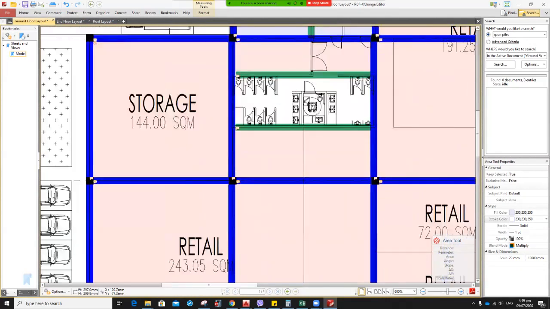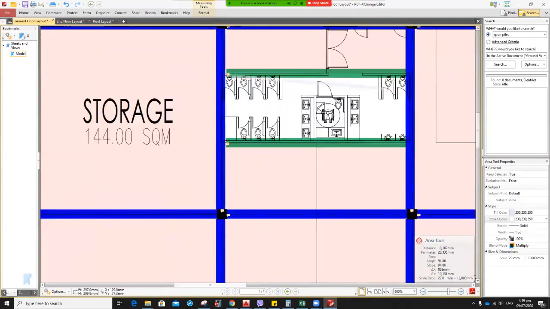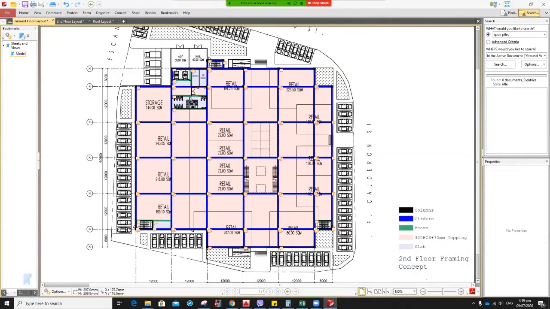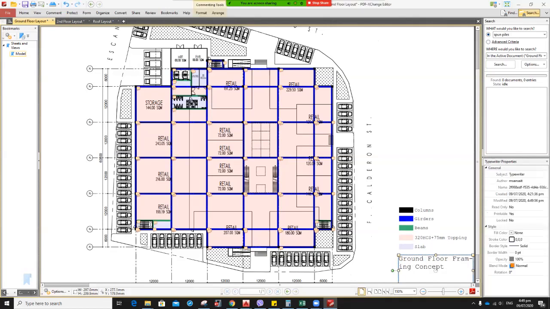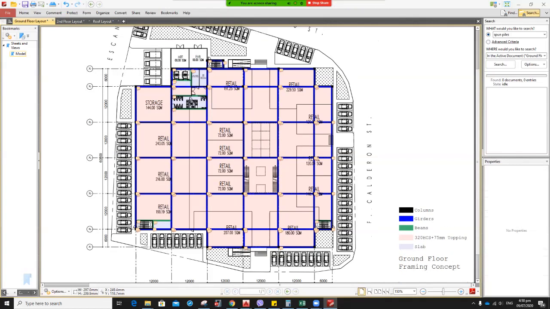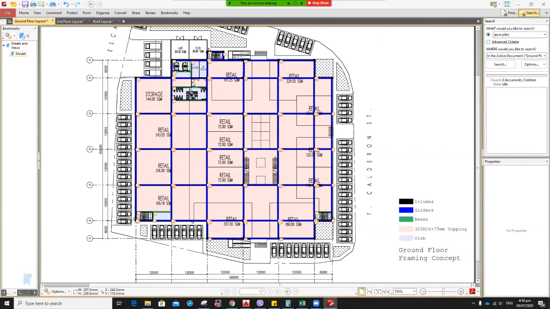Same for the section. For the concept section, we will do it later. Okay, so that's it. That's the concept framing. So I need to rename this as ground. Now we have the ground floor concept framing. Next step will be the sizing and then the sections.